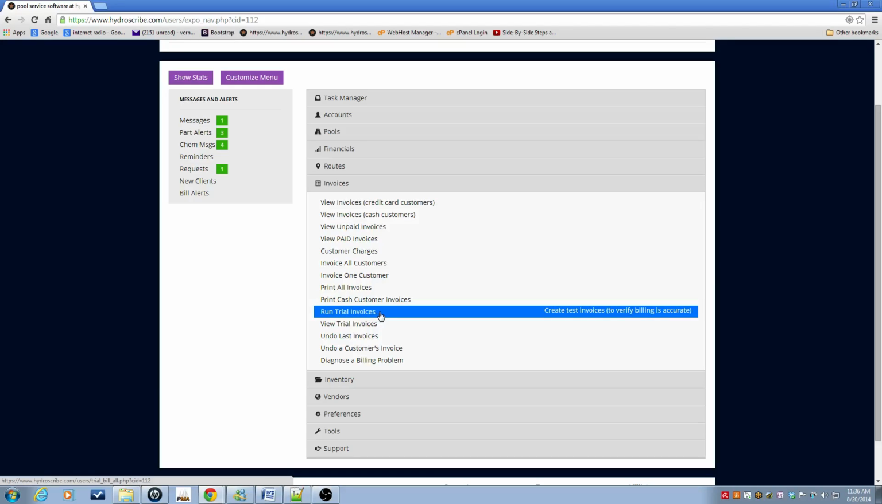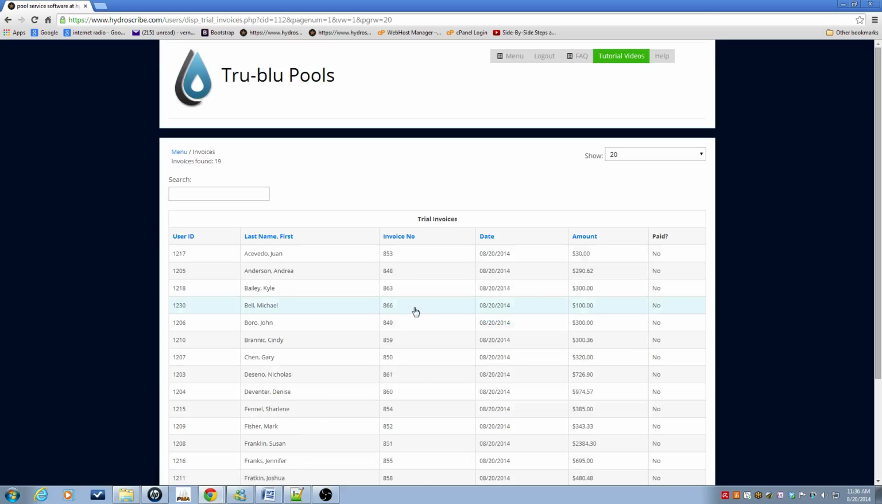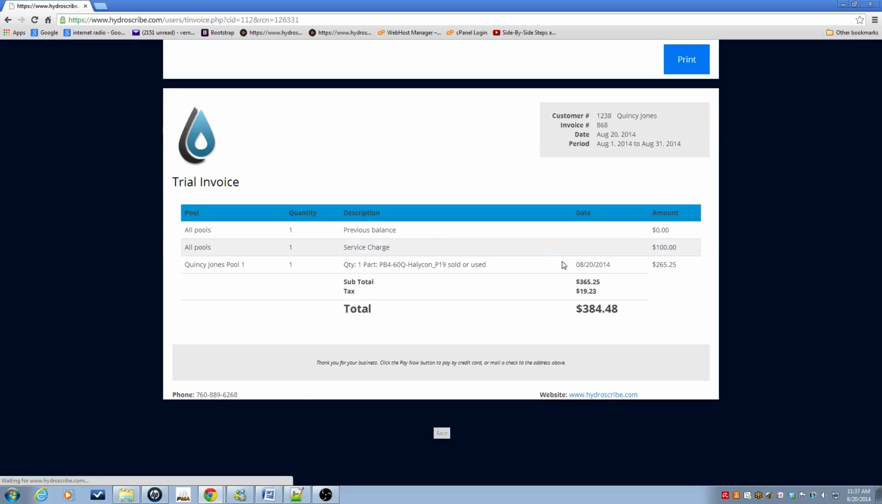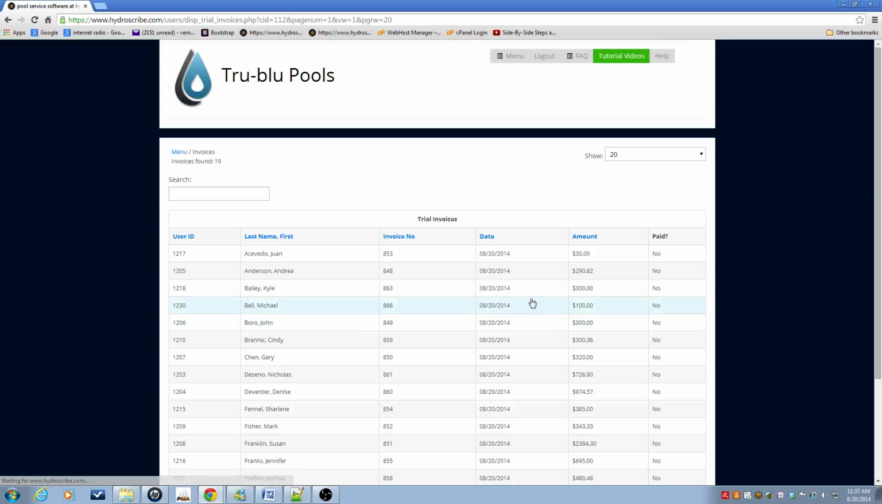So let's click Run Trial Invoices, and when I do, it scans through all my customers and creates bills. I'm going to search for that person, and there's their trial invoice, and as we can see, we added a service charge of $100, and there it is. But they also had a charge of $265.25, and it charged some tax based on the part that I supplied to them. So their total invoice is going to be $384.48. So that's good to know.